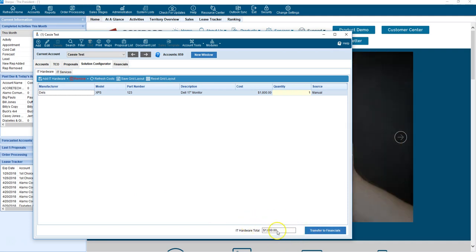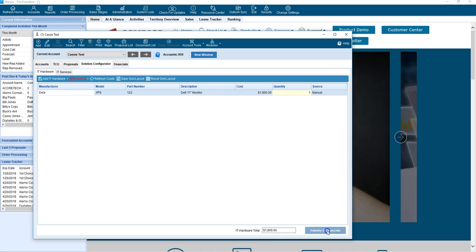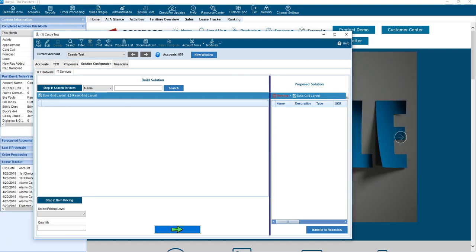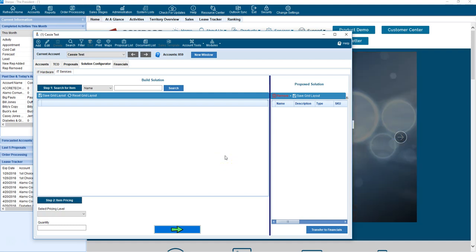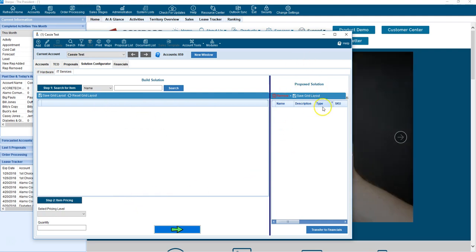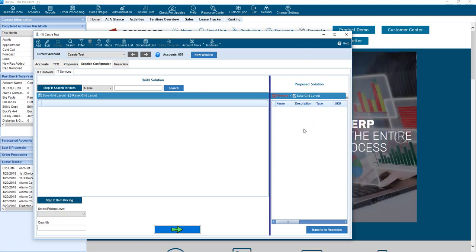The IT hardware total will be displayed at the bottom of the screen, and when you're ready, choose the Transfer to Financials option to be taken to your IT Services tab. You're going to notice that this tab looks very similar to your Solutions Configurator New Model and Accessory configuration area, where you have your build solution on the left, where you can walk through a two-step process to build your solution, and then transfer it to the Proposed Solution side to view items being proposed for service contracts.